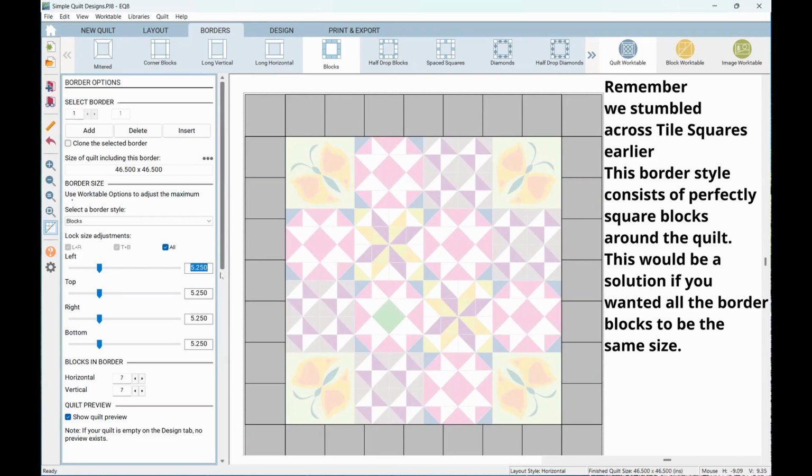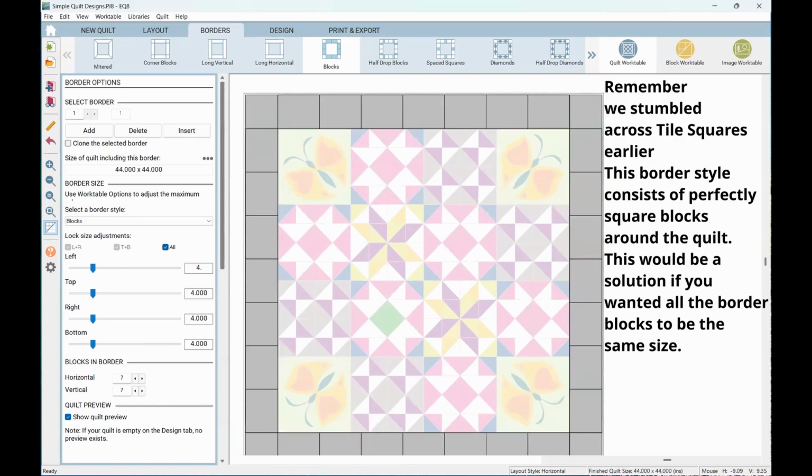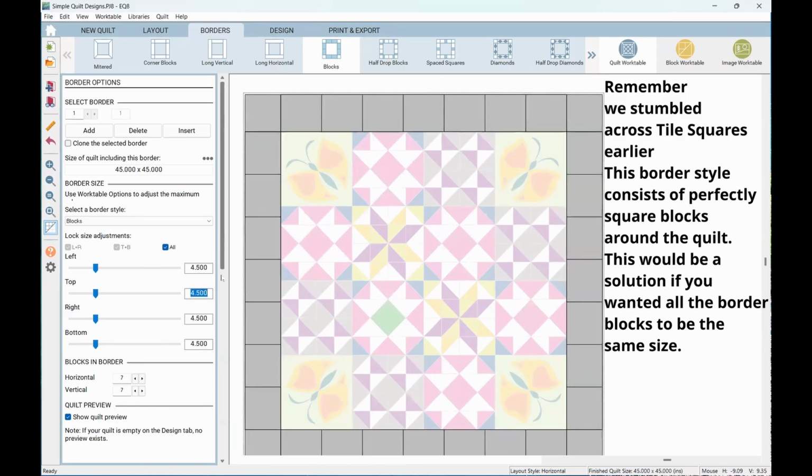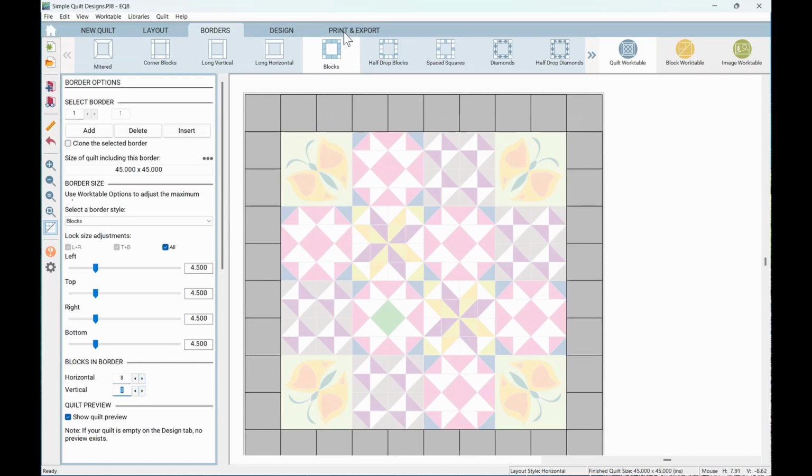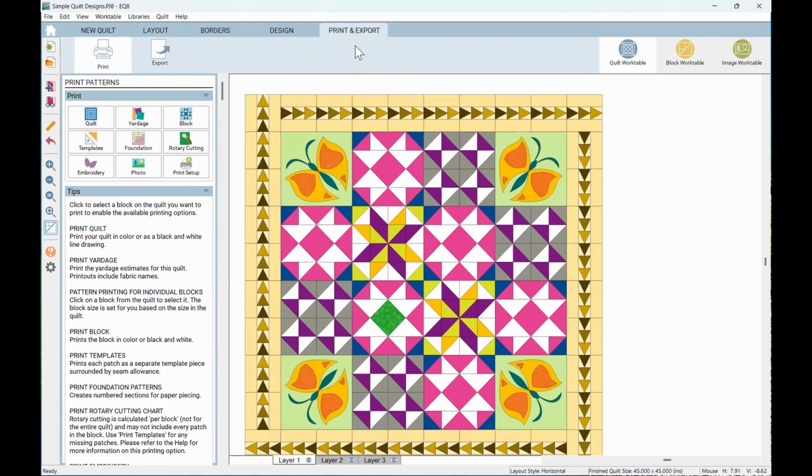So I think somehow you could come up with a compromise by changing the blocks on the inside to a different size, or stepping up a little bit on your block size and decreasing the number down here. You have to fudge around sometimes. But I just wanted to give you the idea that you can always come to print and export and click on a block and it shows you the size of that block.